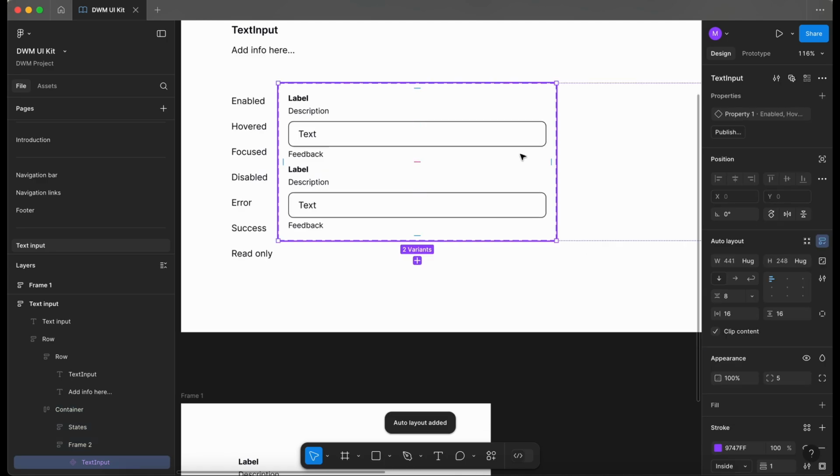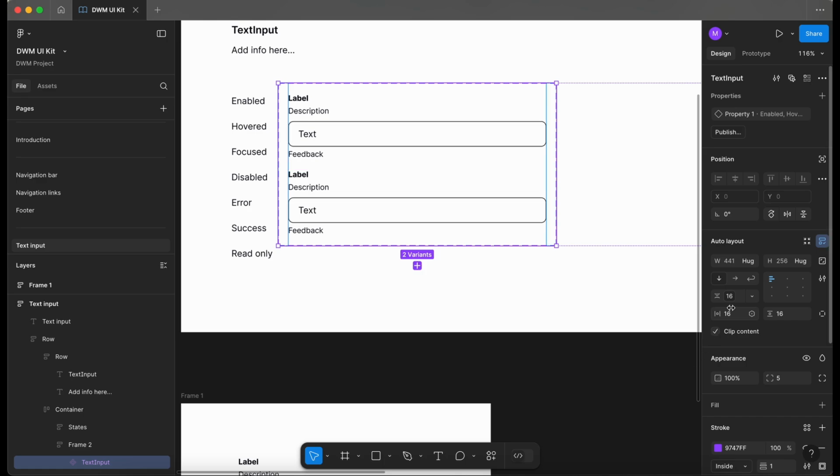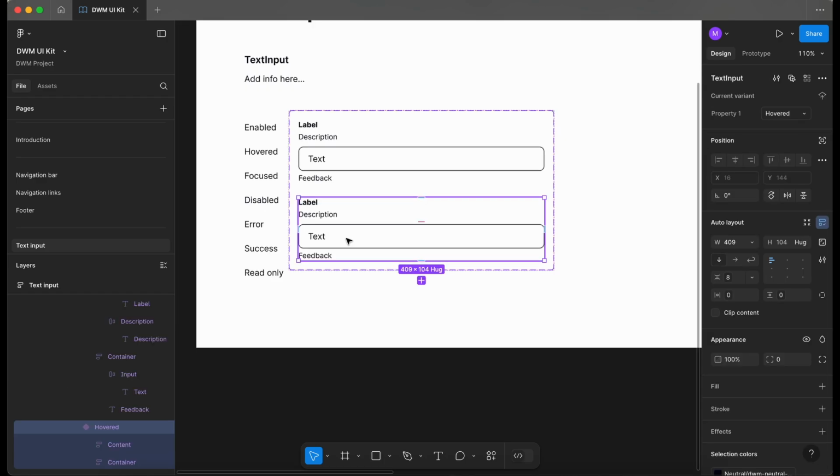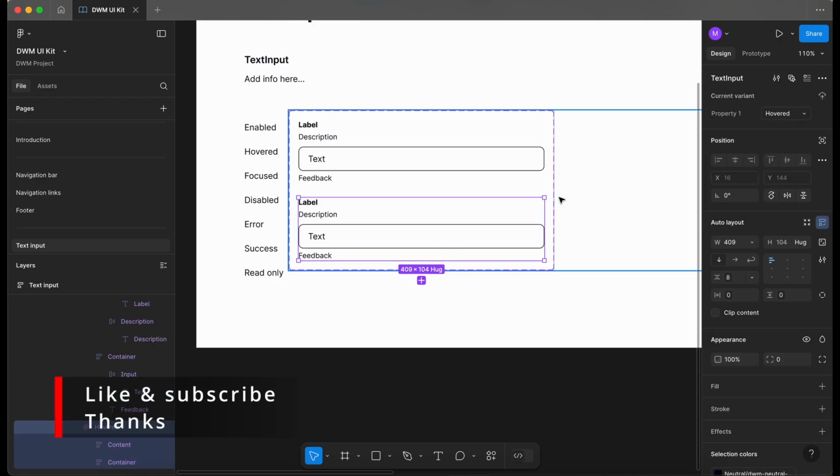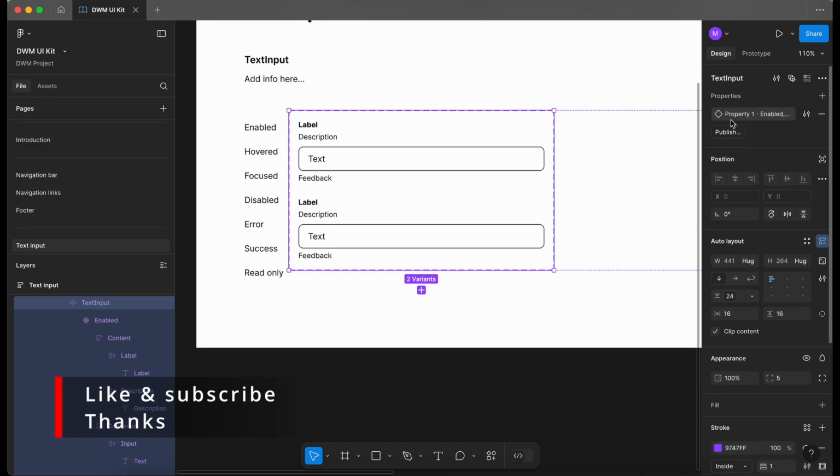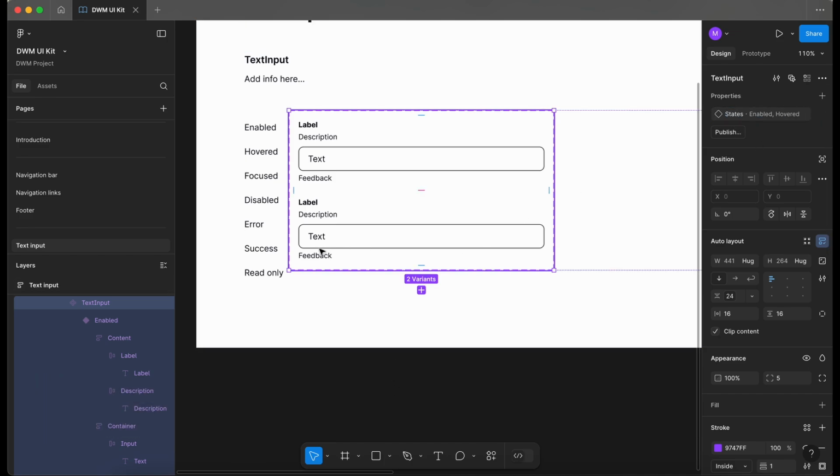Okay, let's press Shift A for an auto layout. Let's just add a little bit more spacing between these elements. Let's delete that out for now. Okay, so it's looking a little bit of a mess at the moment, but that's fine. Let me just rename this so it says states. So there we go. So we've got our states here.